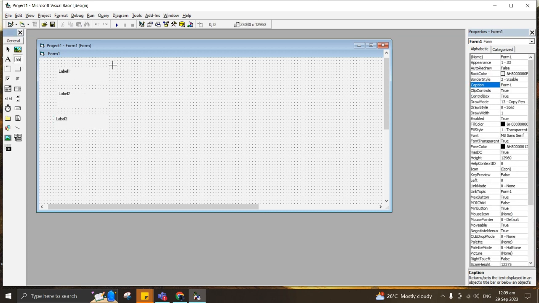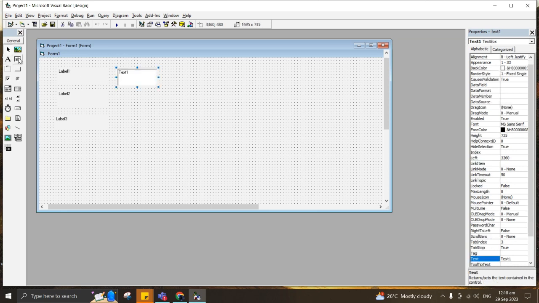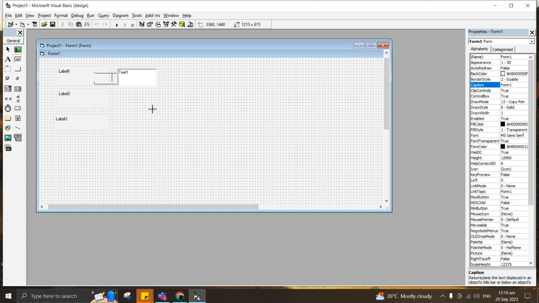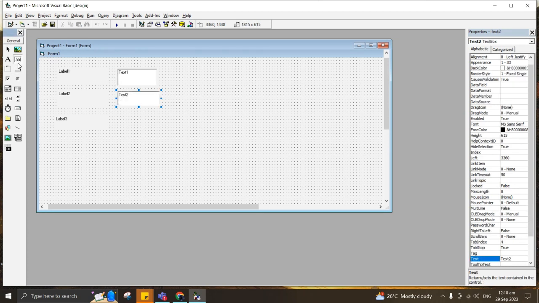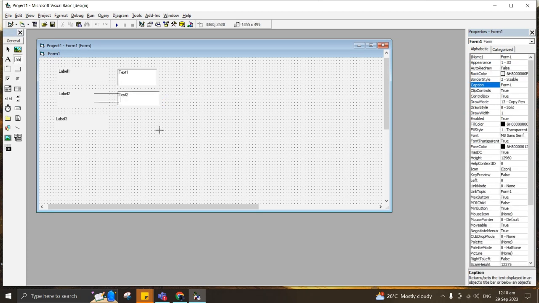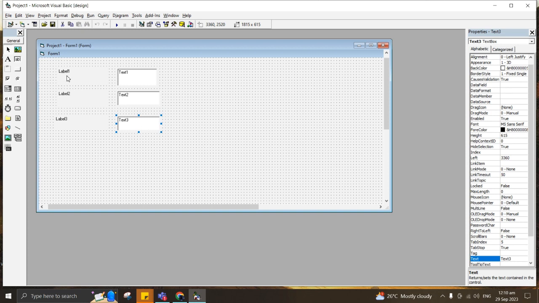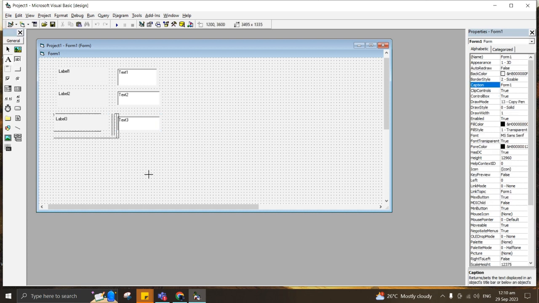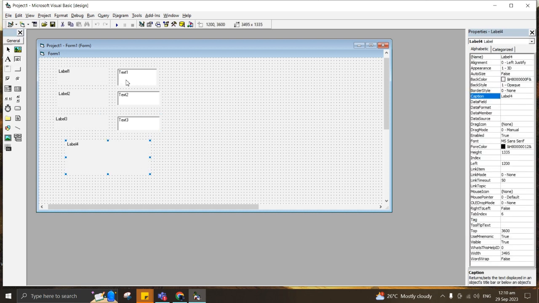Tapos, ito yung text box, yung paglalagyan ng input. Tapos, ito yung label number 4. Dito lalabas yung output na galing sa values na input natin dito sa text boxes. So, itong label 1, i-edit natin yung properties niya.